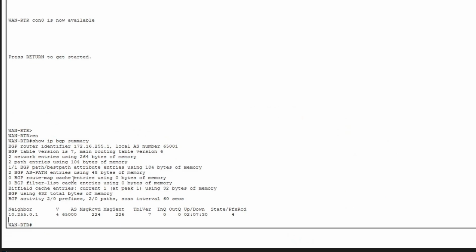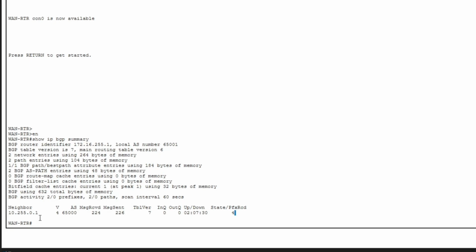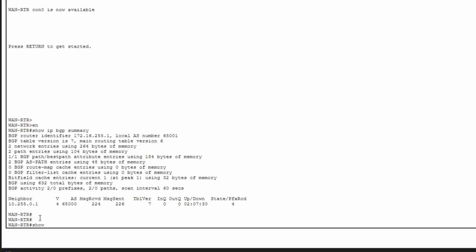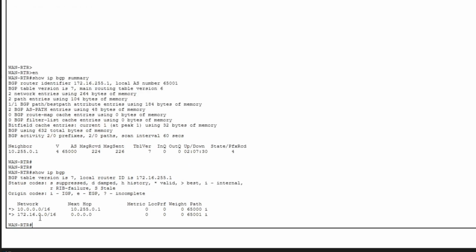This shows the session is established, and we can see the prefix received. The session has been running almost 2 hours already, confirming a stable BGP connection. So let's show the IP BGP. As you can see, the BGP table shows the network being exchanged, our Malaysian supernet, which is this, 172.16.0.0/16, being advertised to Singapore.